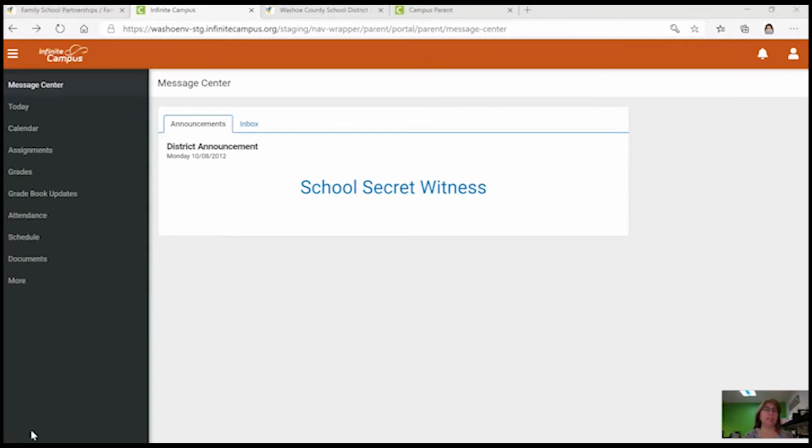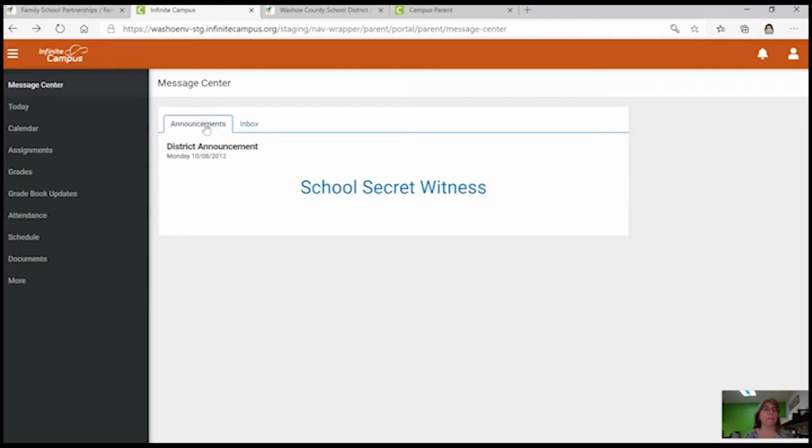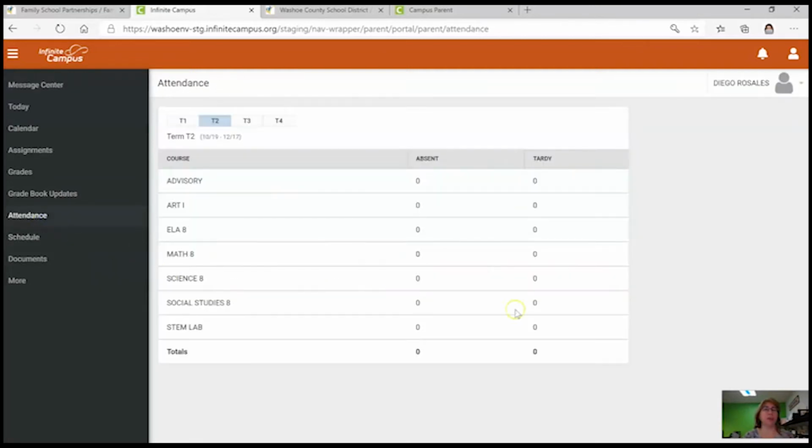On this page, you'll be able to see messages from the district, from your school, and messages from teachers. If you click on the tab that says Inbox, this is where you'll find the messages from your child's teachers. Over on the left-hand side is a menu of options. If you click on one of them, you'll notice that over to your right-hand side, there's a little icon of an individual with a little drop-down arrow. If you have more than one student in the school district, this will allow you to select a child that you want to look at first. If you only have one student in the school district, you won't see this. It'll just open up to your child.